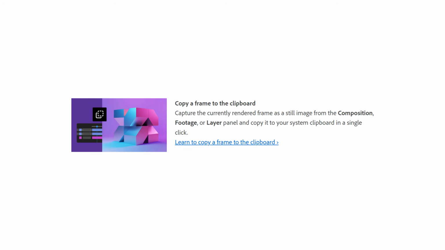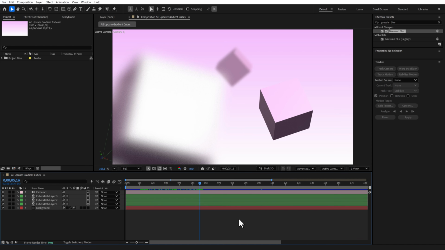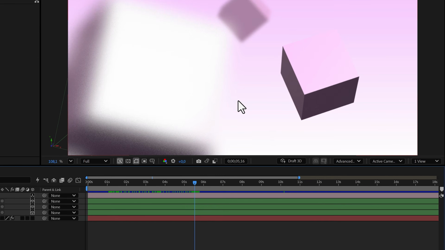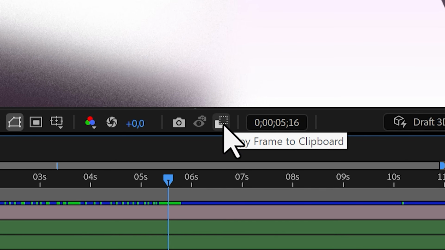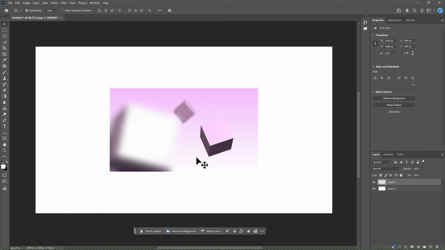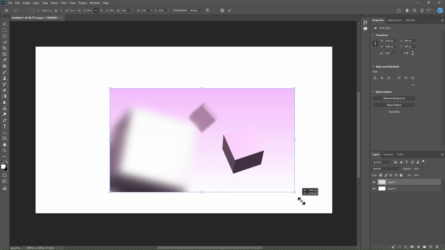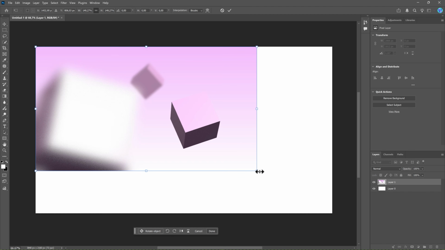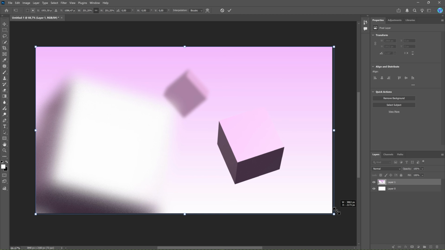Number 4. Copy a frame to the clipboard. Let's say I want to use this frame in After Effects to make a thumbnail. Well, then there's this new button right here, which will grab a screenshot of your composition and copy it to your clipboard. That means that wherever you are, Gmail, WhatsApp or Photoshop, you can simply hit Ctrl+V on your keyboard to paste the frame. I mean, this is great.